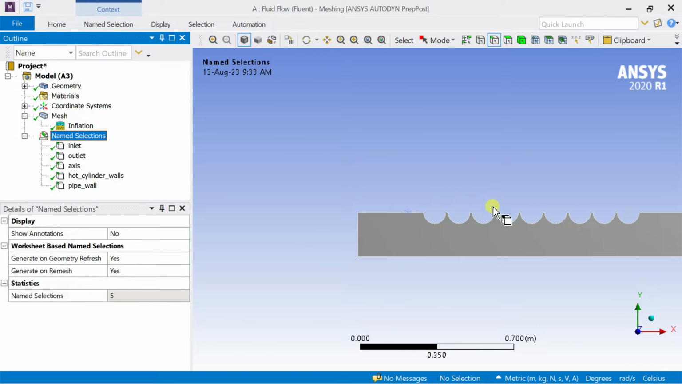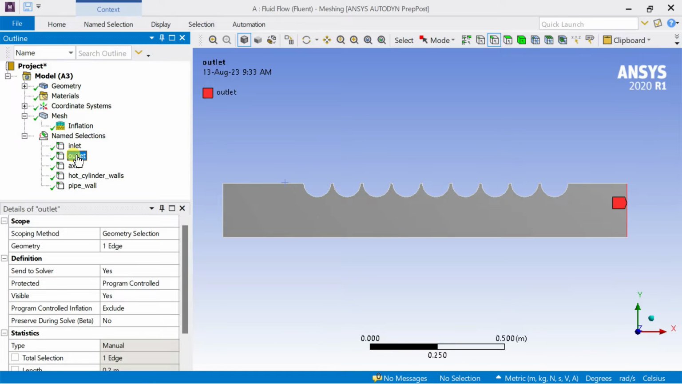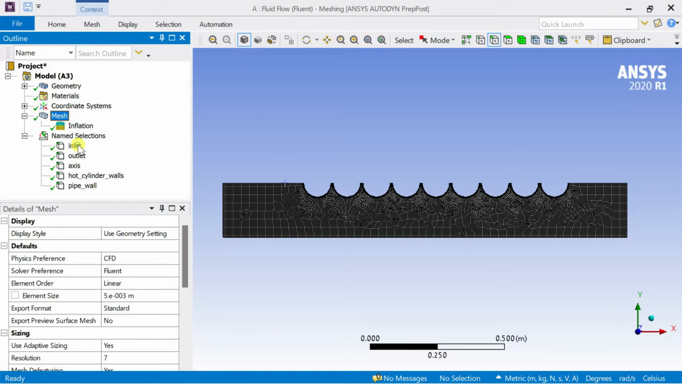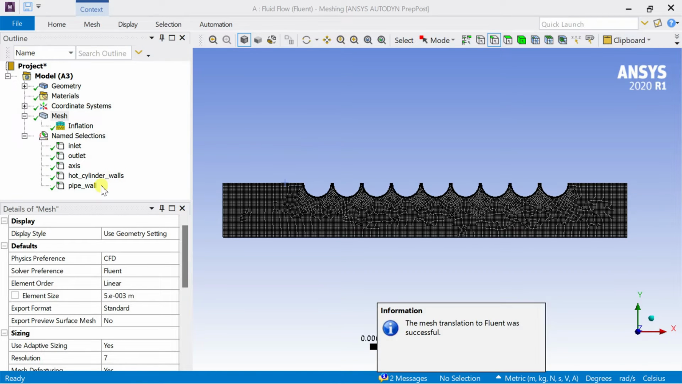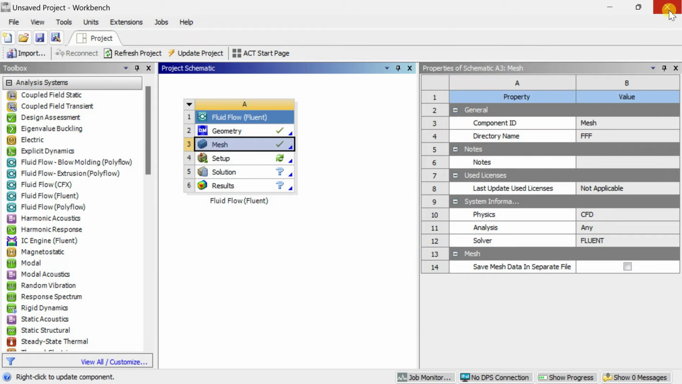Turn up the mesh. Let's check whether all these named selections have been assigned properly or not. Go to mesh and select update mesh. The mesh will now be linked with the Fluent solver. Now close the meshing and open the Fluent solver setup.